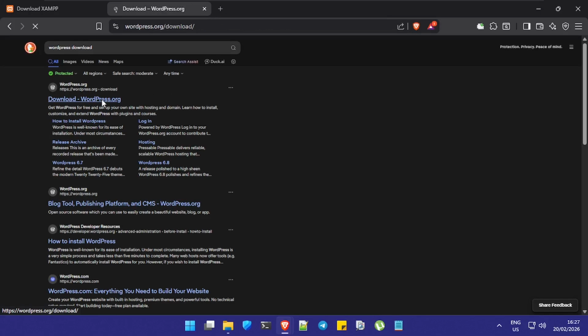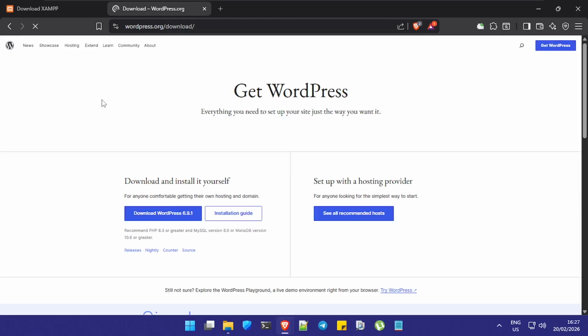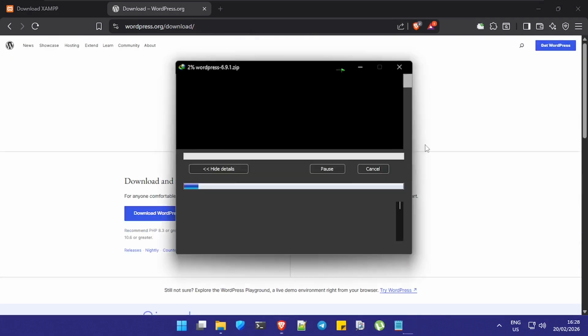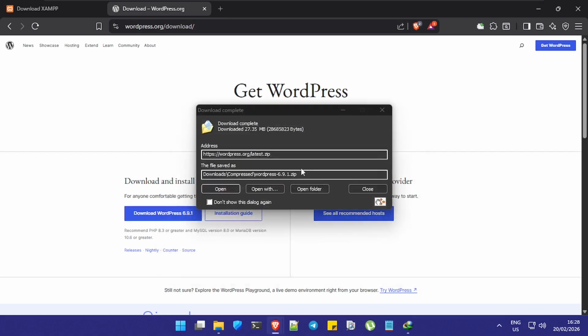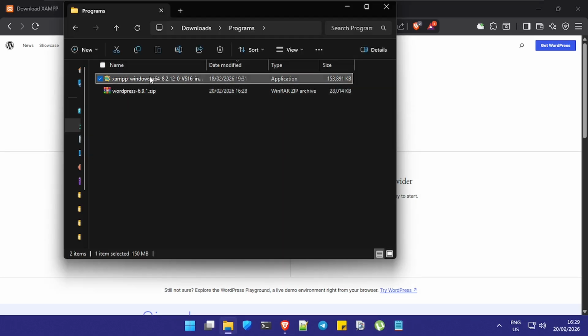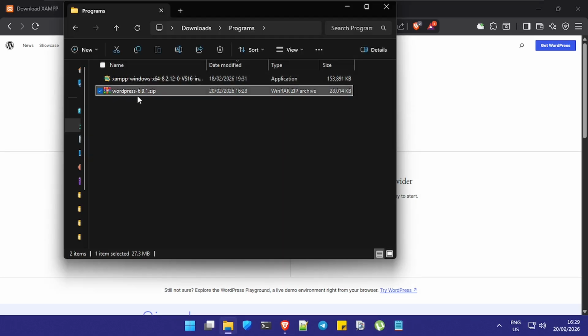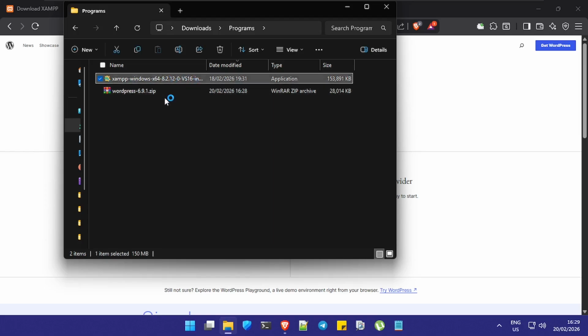So you can go to wordpress.org, and then from here you can just click get WordPress, and it will start downloading your WordPress theme. Okay, so I already downloaded the Xampp and also downloaded the WordPress 6.9.1 version. Now you need to install the Xampp server on your Windows machine.